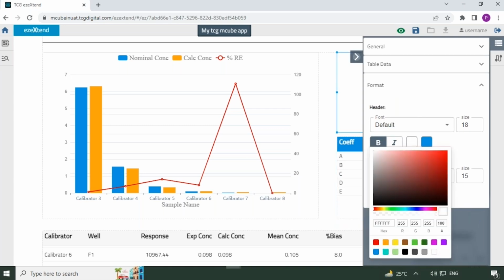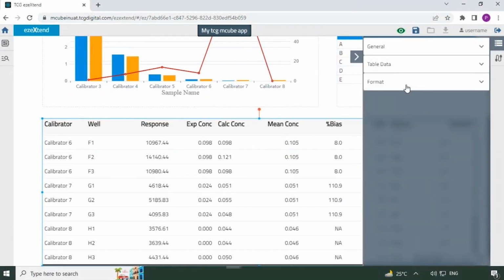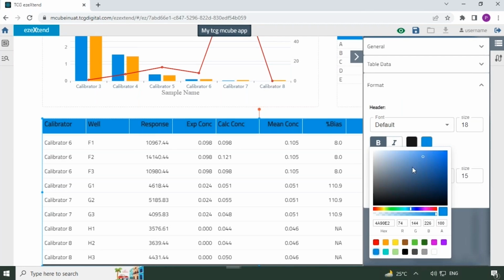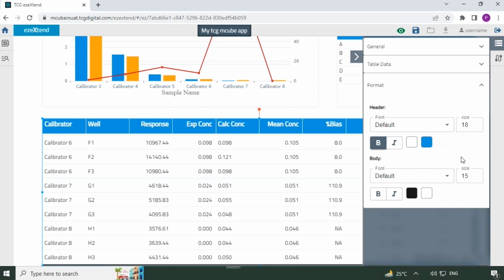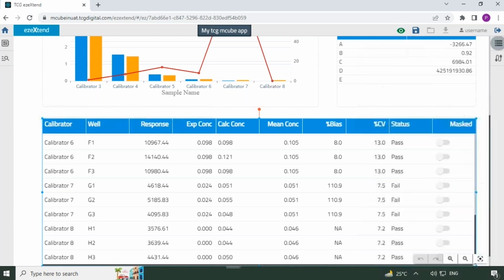Similarly, I can follow the same pattern on the table at the bottom. So I change the header color and the header font. I could also change the size of the body text. In this way, I can work on various formatting options to make the look more cohesive.